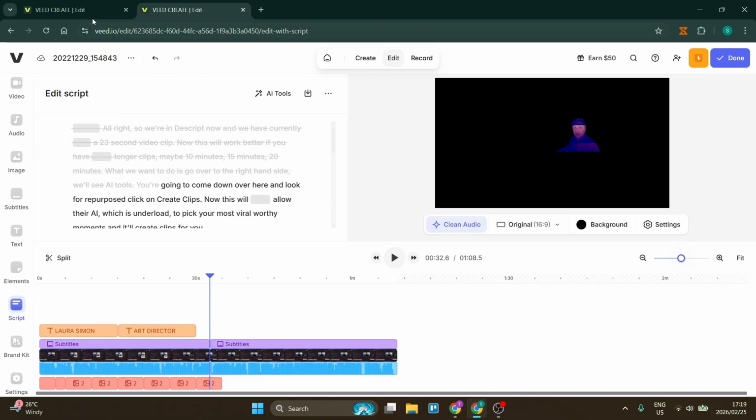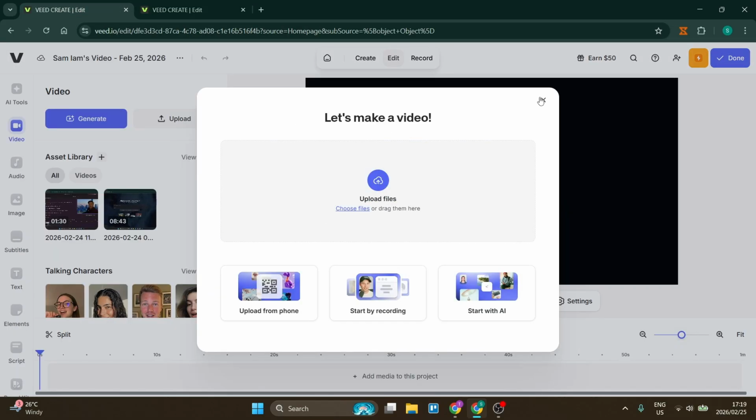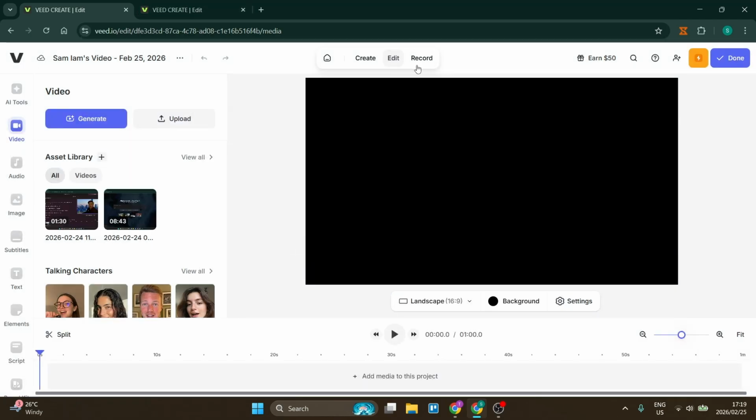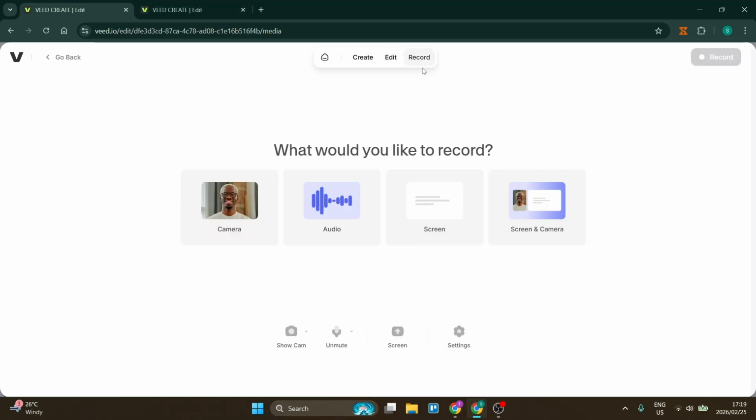So whether you're in a project or you're on your home page over here, you'll see the record button right at the top. So go ahead, hit that record button, and here you will be able to use your camera. You can just do audio, you can do your screen recording, or you can do your screen and camera.